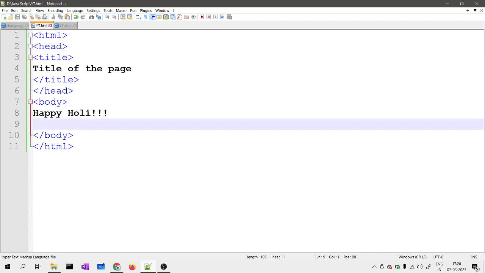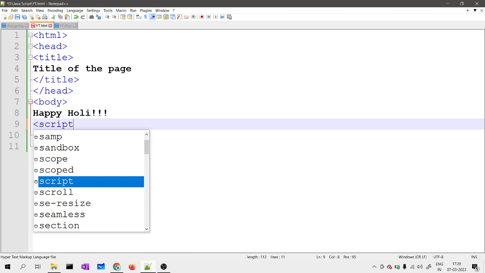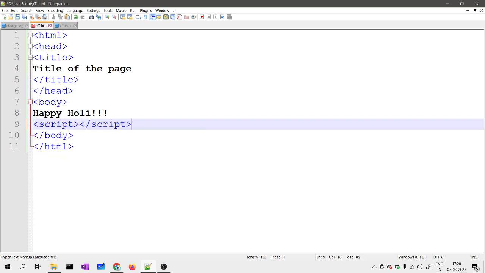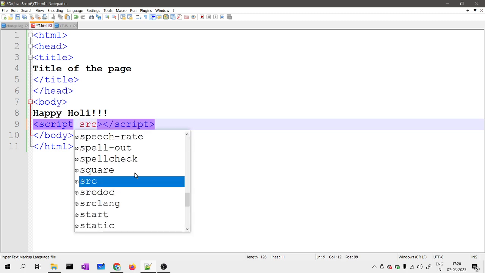I just write again the same thing, that is nothing but the script start, script close. But in between this, there is no code to be written because the code is already written inside the external file. Over here, I just need to tell from where you have to see the code. So in line number 9, when I have written the script start tag, inside it I'll write src, that means the source. What is the source for the script?